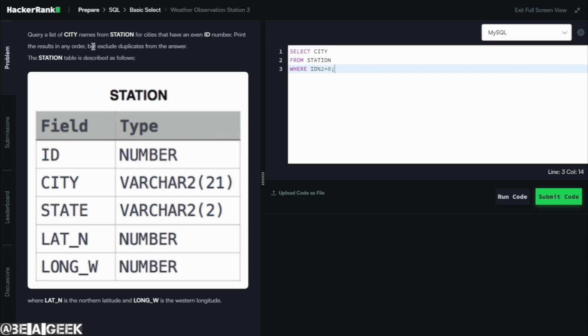Now here we also have to exclude the duplicates from the answer. So here we want city names, but we don't want to get the duplicates. To remove the duplicates, we use the distinct keyword in the select clause. So here I write distinct city. This distinct will remove all the duplicates from the result.